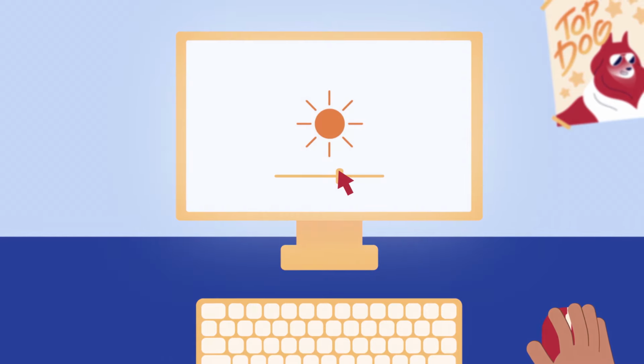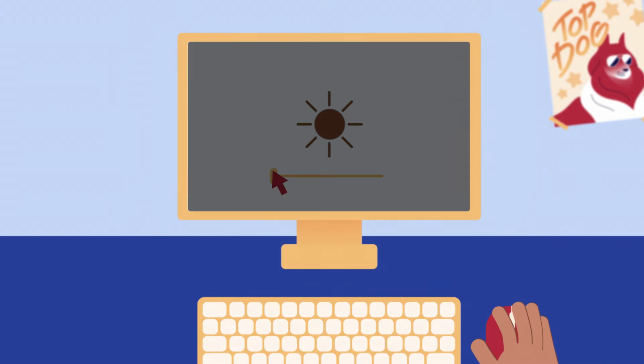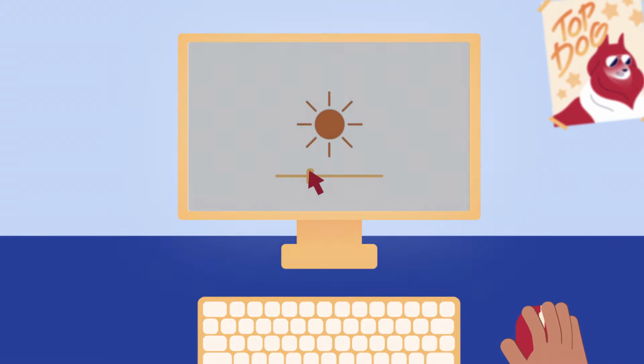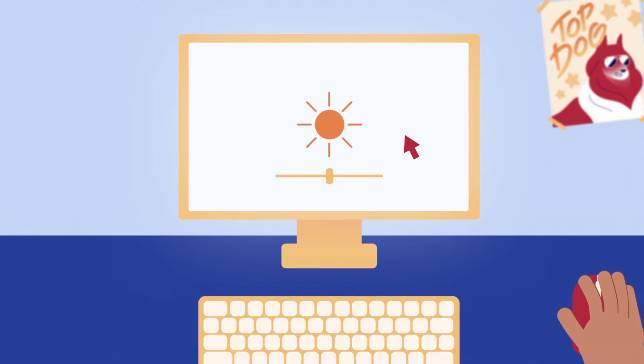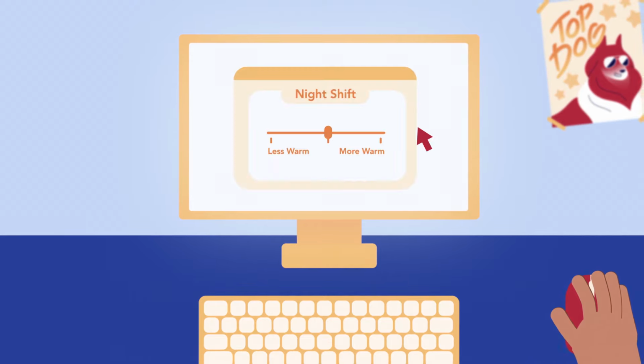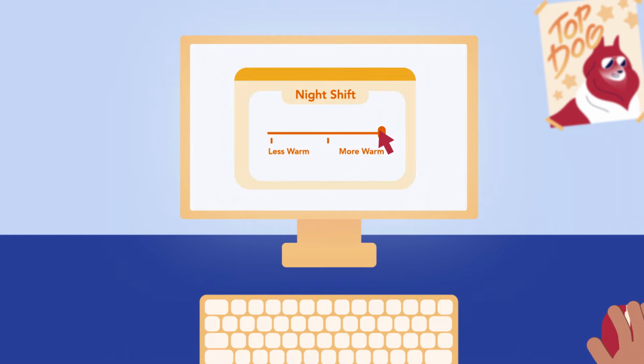Adjust the screen brightness on your monitor so that it matches your surroundings. If you're looking at your screen and it feels like you're looking into a bright light, it's too bright. If it looks dark and murky, it's too dim. Some monitors also allow you to change the color so that the screen emits less blue light. This feature might be called night mode or night shift, and some people find that it greatly reduces eye strain.